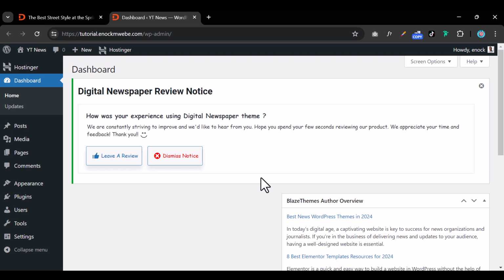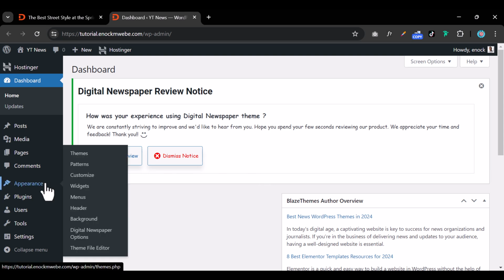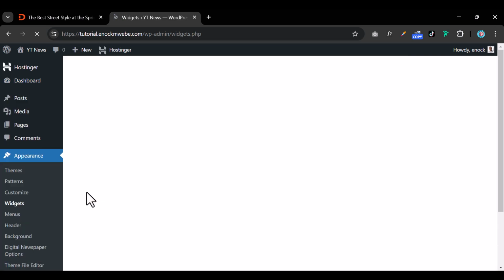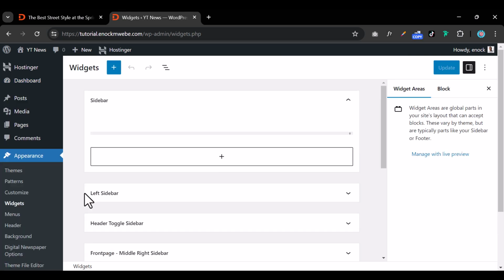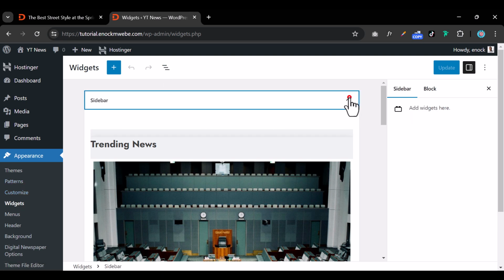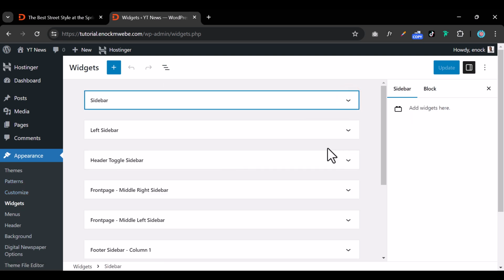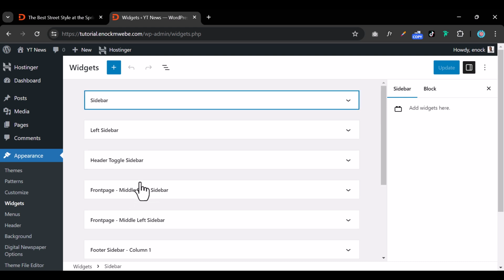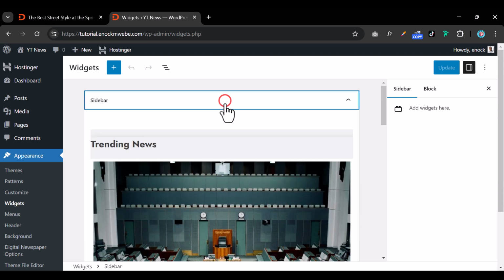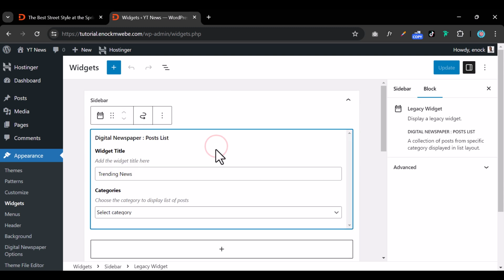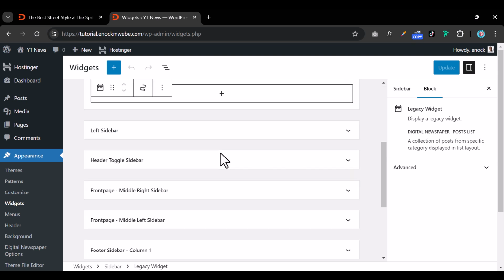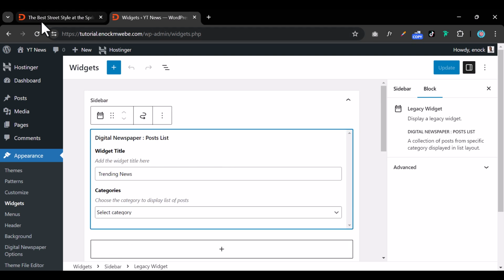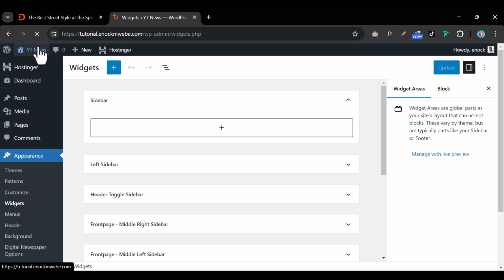Then what I'm gonna do is come under appearance, then I'll come under widgets. By default you will see that now we have sidebar. We have the left sidebar, we have the header toggle sidebar. By default these are created by the theme, by the template that we installed. So this sidebar right here is something that we created. Sorry, it's not something that we created, but it's something that the theme created. Okay, so let me just refresh this.